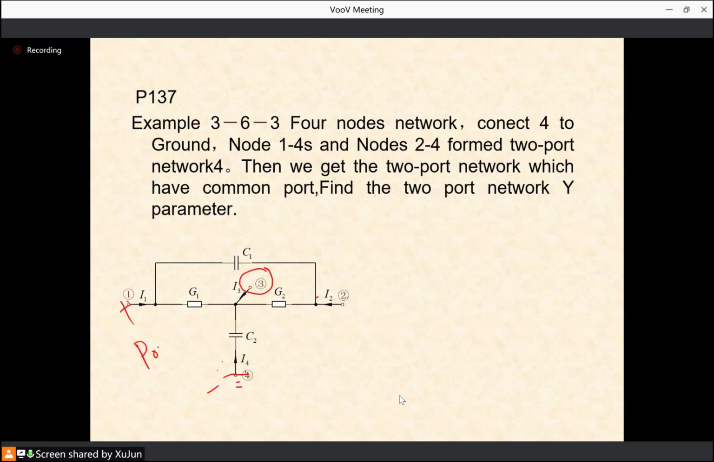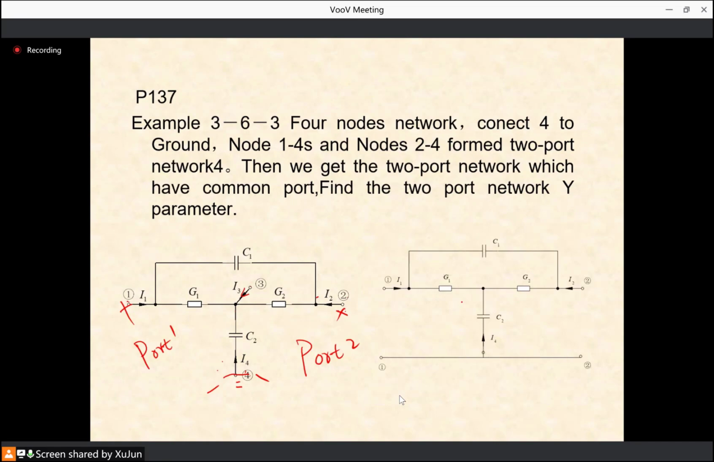This port 2. We don't care about port 3. That means port 3 will not have a source, so this I3 will be 0. Then it will be like this. This is node 4, with 1, 1 sharp, 2, 2 sharp.